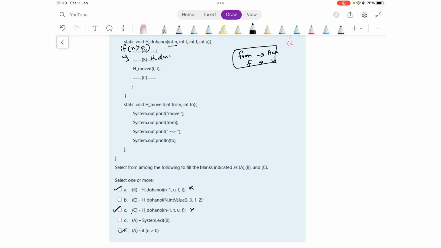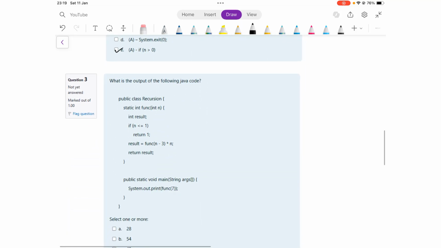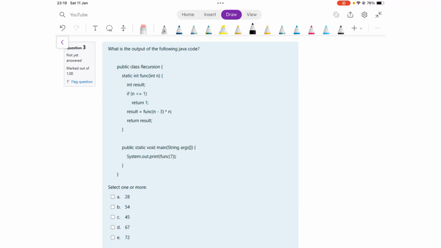H underscore do Hanoi n minus 1 U F T, and then this is H underscore do Hanoi n minus 1 T U F, right? Okay, so probably that should be the answers, and we'll move on to the third question.